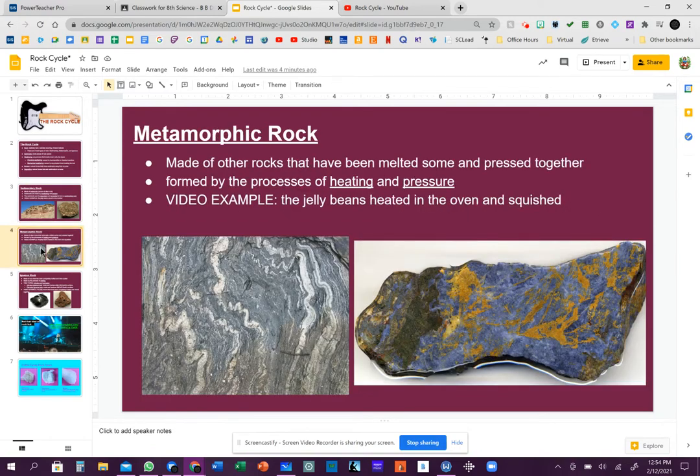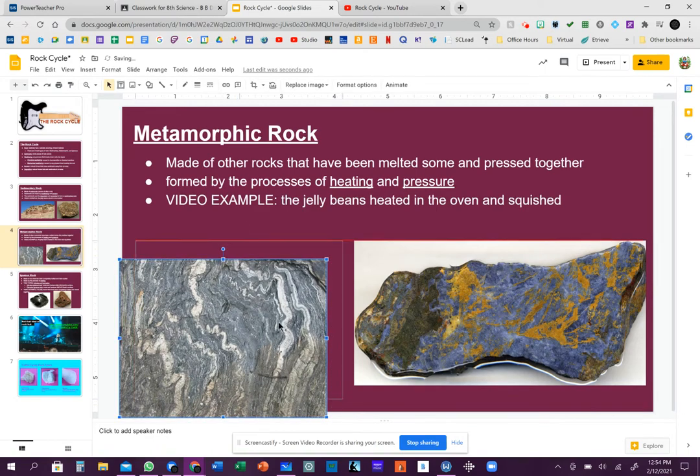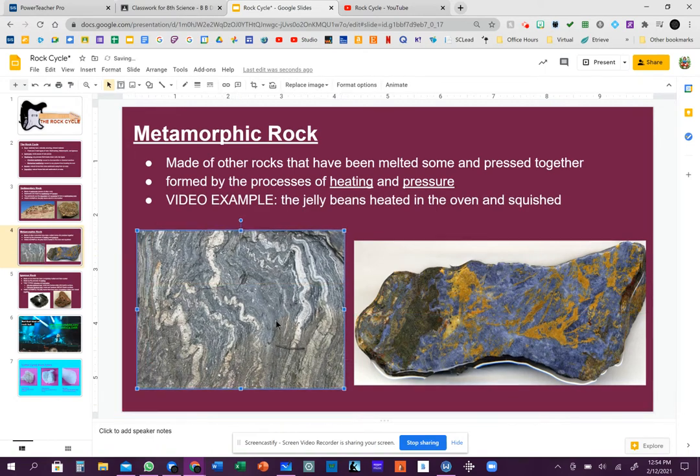The next kind of rock we're going to talk about is metamorphic. These are made of other rocks that have melted some, just a little bit, and been pressed together. So this is heat and pressure that creates this kind of rock. So if you can see, this could have been a sedimentary rock to start. But now it has been melted some and kind of squashed together. So you can see where those layers have been melted just a little bit and squashed in together.